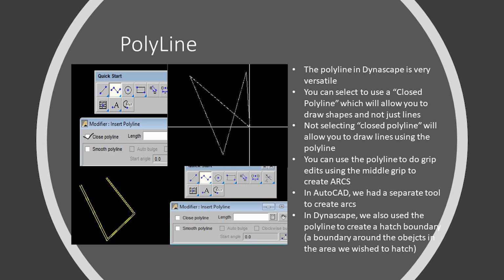Both Dynascape and AutoCAD have the polyline tool, but in Dynascape, you can do so much more with it. In Dynascape, you can choose to check off the Close Polyline option, which will allow you to create closed shapes without having to close the shape off yourself. If you don't choose the Close Polyline option, you can freehand shapes or simple lines.